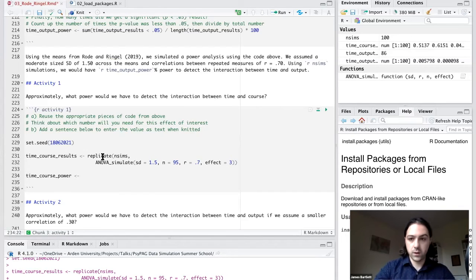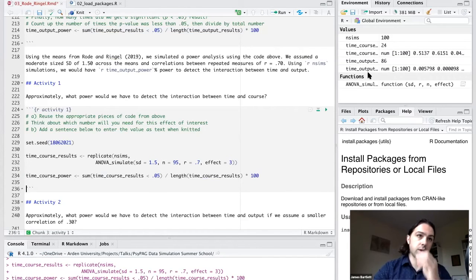So we save the 100 simulations to an object, and now, I'm sure this will also horrify people with copy and pasting code, but to speed things up a little bit. Again, we want to count how many times it was less than 0.05, divide it by how many there were, and times it by 100. So we get 24.